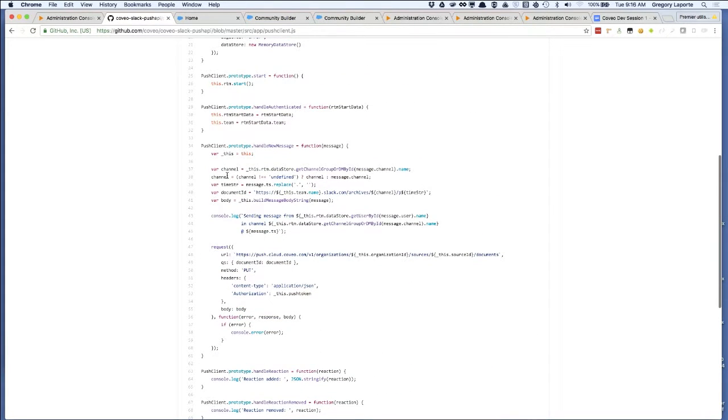And right here, I need to get the metadata that I want to push to Coveo. So first piece, I want the channel, I want the time string, and then I need to create a document ID. This is important because this is what you're going to use to update the existing document or be able to delete a document if you want to. So you have to generate a unique document ID, and then you also have to generate a body for this.